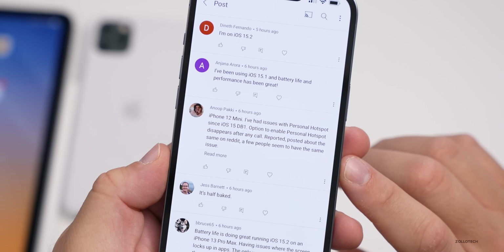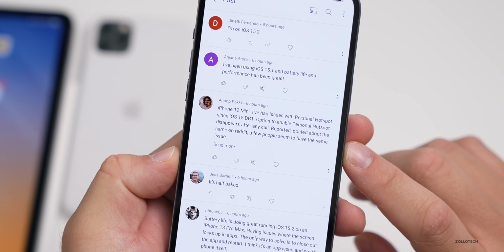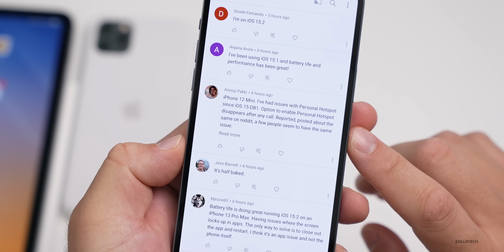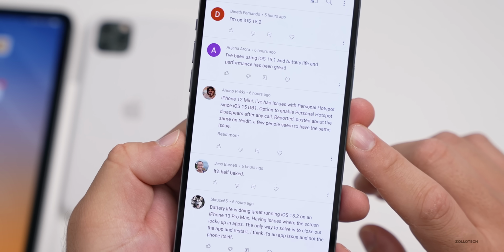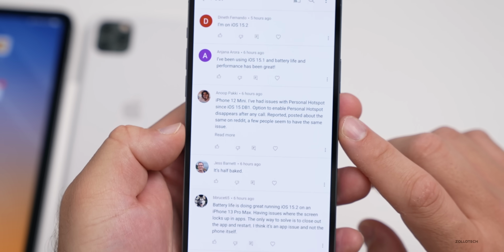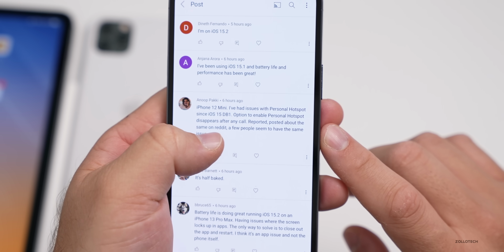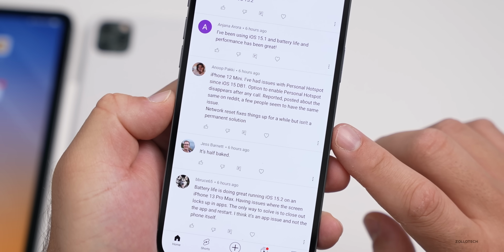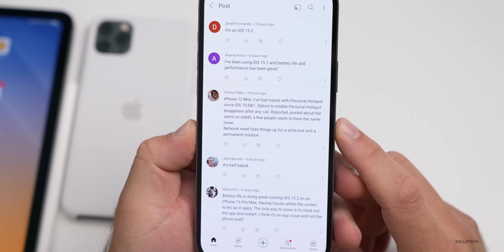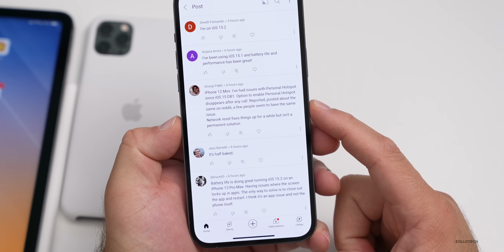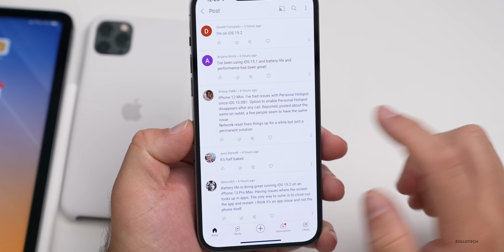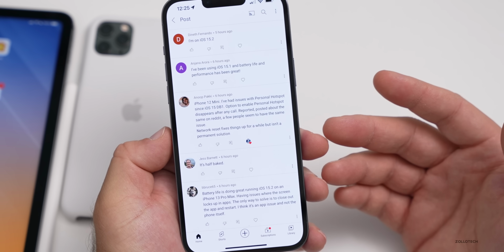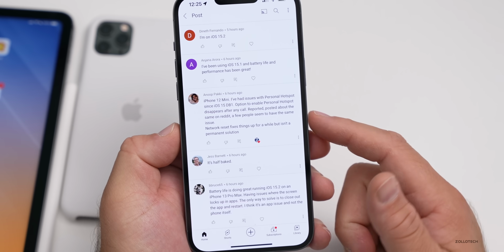Anoop says, "iPhone 12 mini, I've had issues with the personal hotspot since iOS 15 Developer Beta 1. Option to enable personal hotspot disappears after any call. Reported, posted about the same on Reddit. A few people seem to have the same issue." Network reset fixes things up for a while, but it isn't a permanent solution. I would think about contacting your carrier since they can disable that feature remotely. So they can actually turn off the option for you to be able to use a personal hotspot. So maybe there's something odd with your account there.